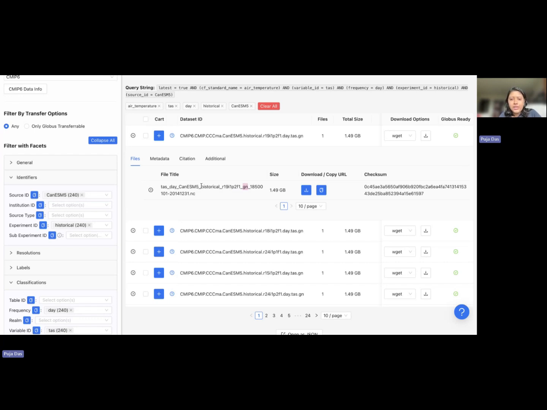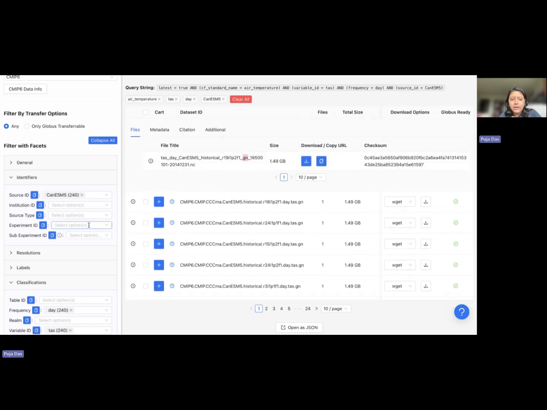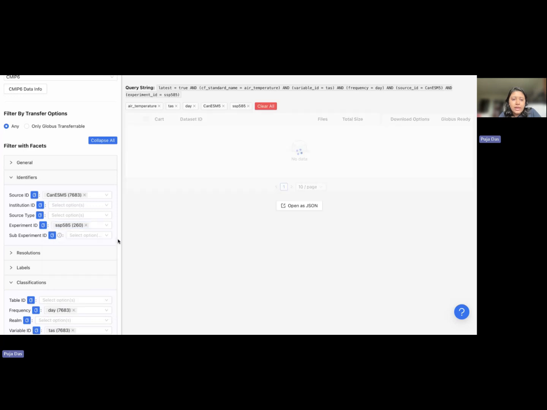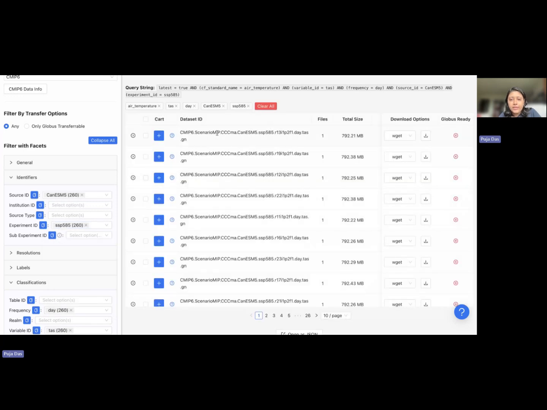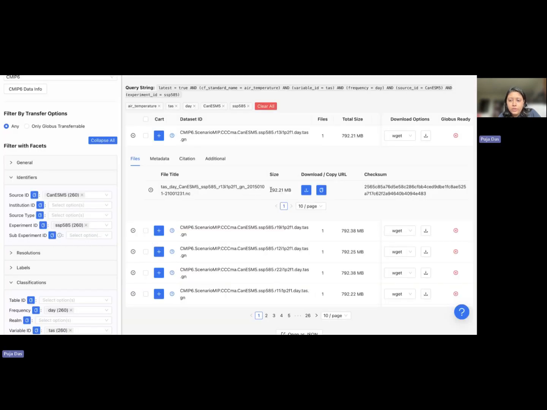So we are done with downloading the TAS file. Next, download another file from SSP585. So we search with SSP585 and we get this one. So just select this one with no other things. And if you select this one, we get this file. Oh, it started downloading. Nice. Okay. So if you click on this thing, it will download it from here.